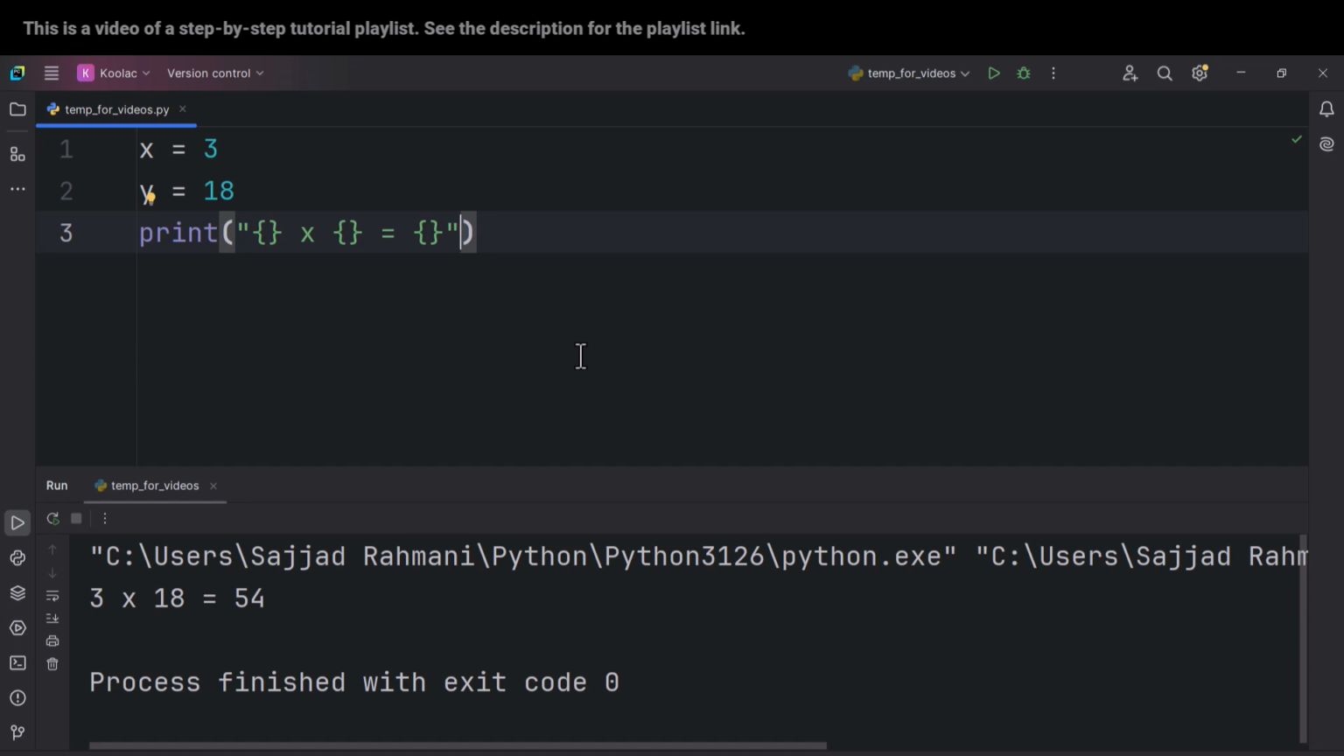But step number two is to simply type dot format, and then we should specify what things we want to put in each of these placeholders. So we should specify them respectively. For example, for the first placeholder, we want to put x. For the second placeholder, we want to put y. And for the third placeholder, we want to put x times y.